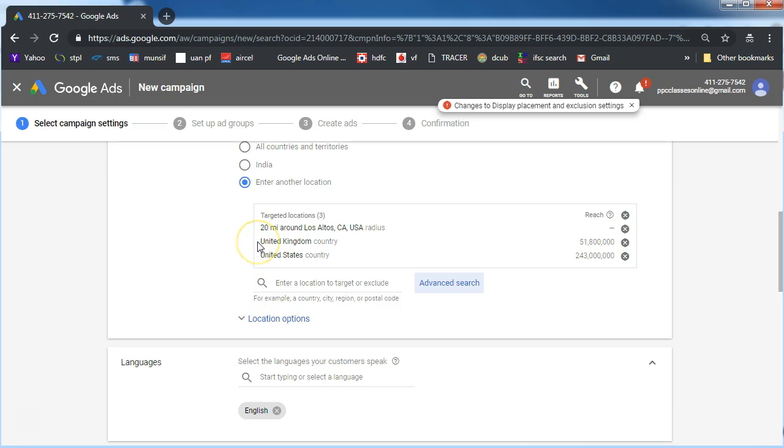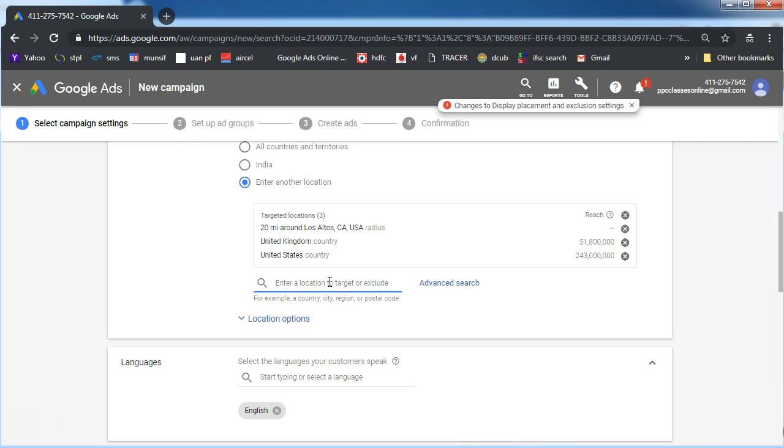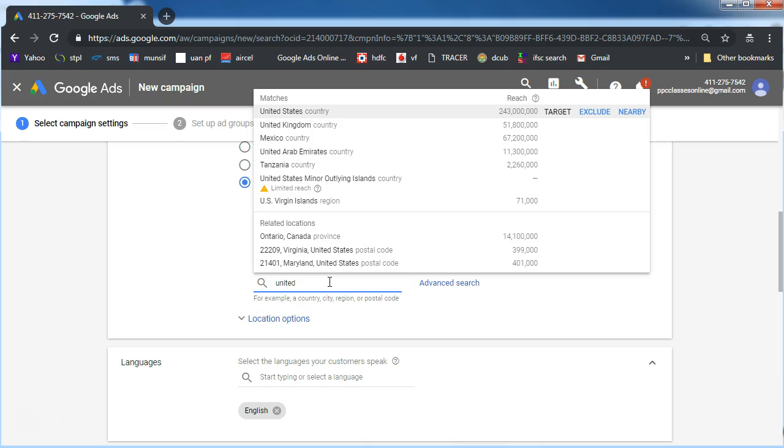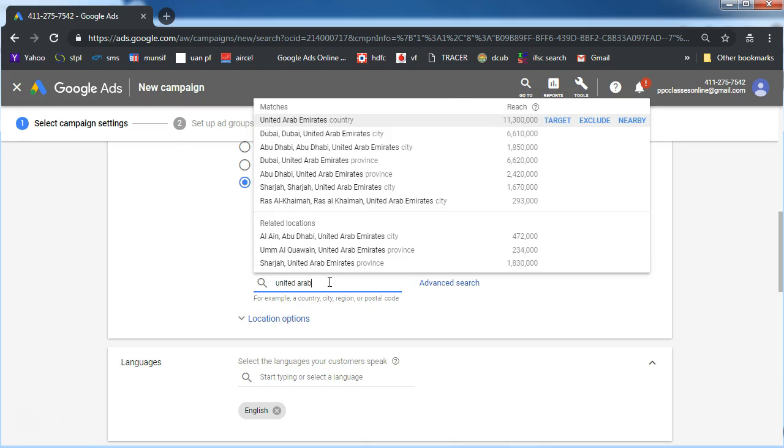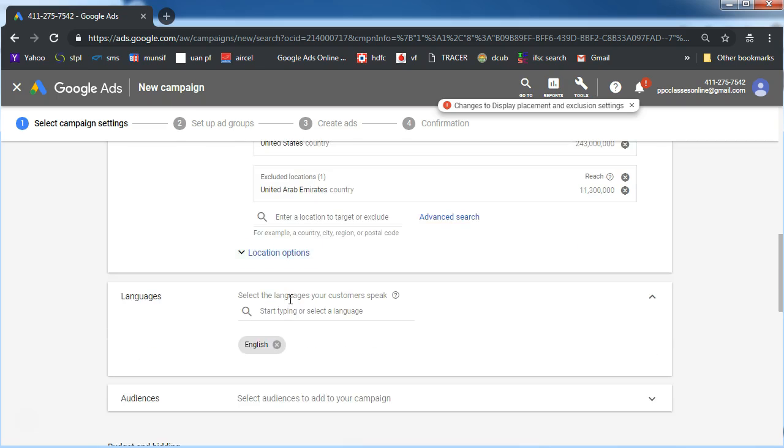So in this way you can add a location, and you can also exclude a location. By doing so, your ads won't appear in that location. To exclude a location, simply type the location and then click on exclude. So in this way the location would be excluded.